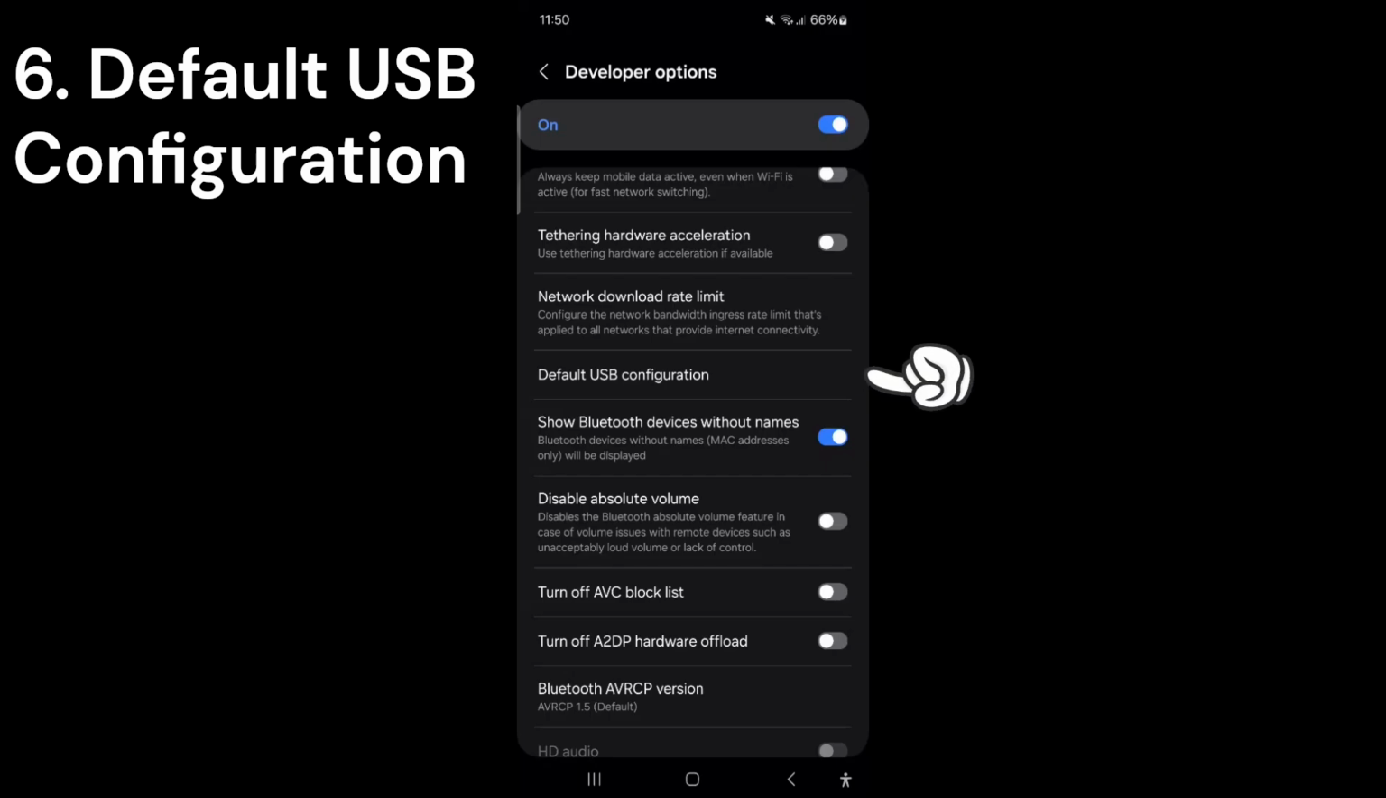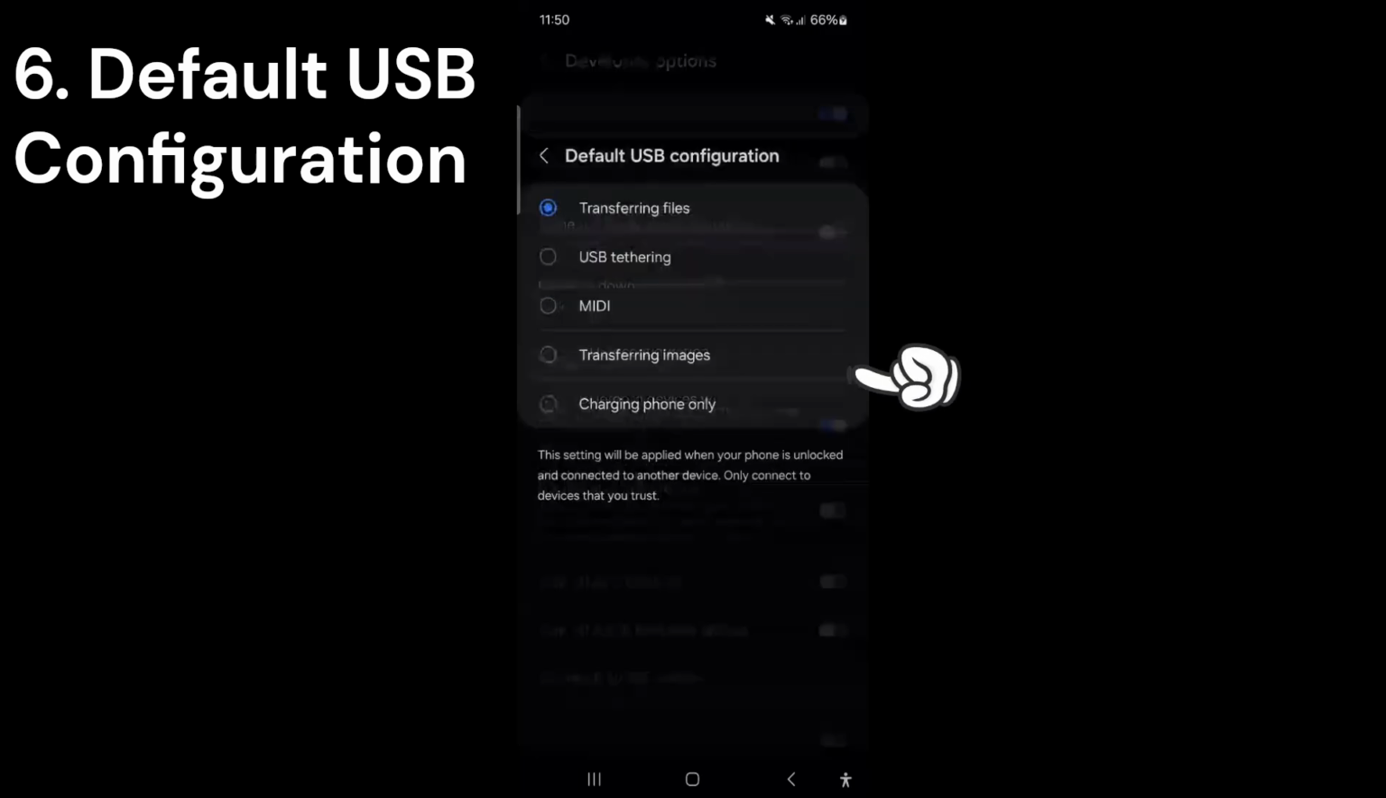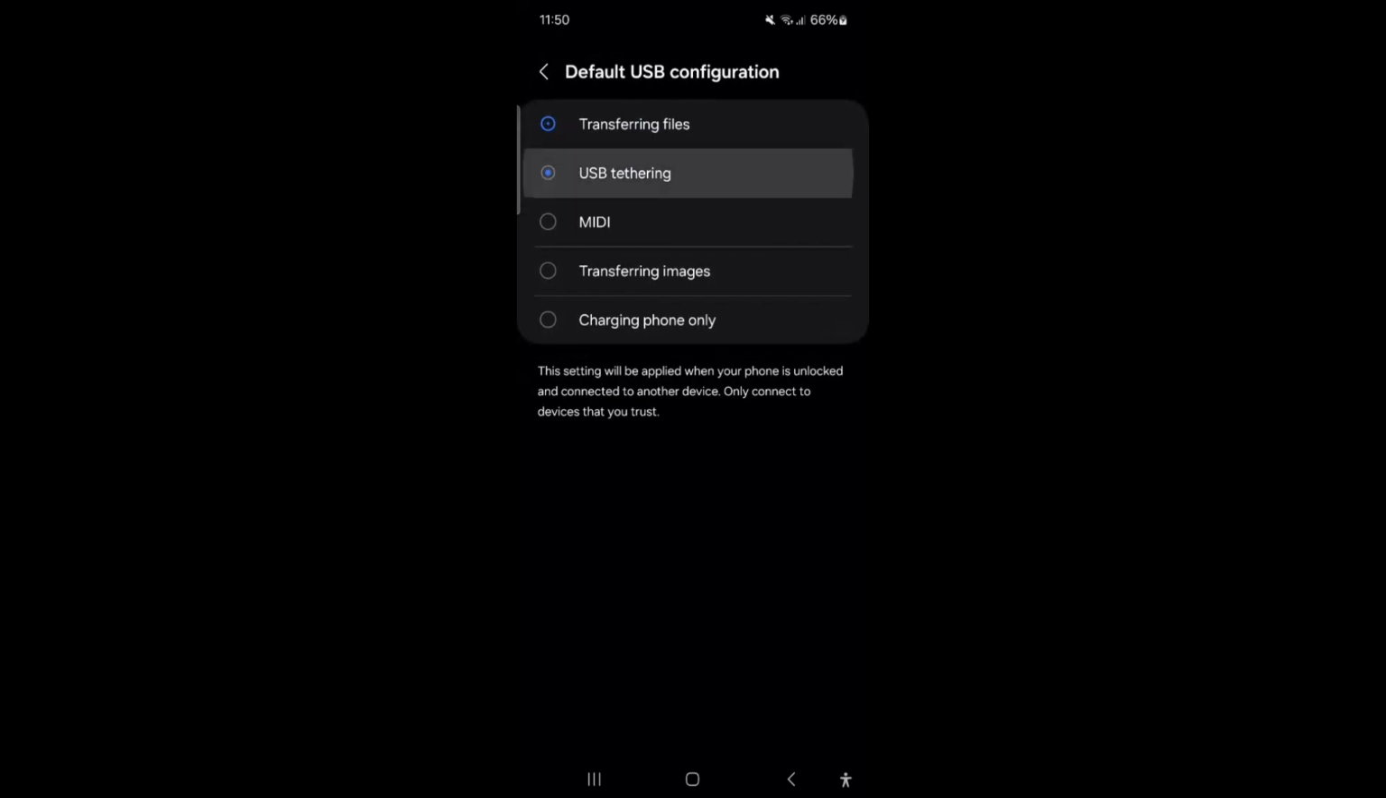Tired of being prompted to choose between charging and file transfer every time you connect your phone to a computer? Under USB default configuration, you can pre-select your preferred connection mode, whether it's file transfer, USB tethering, or simply charging. Set it once and streamline your workflow.